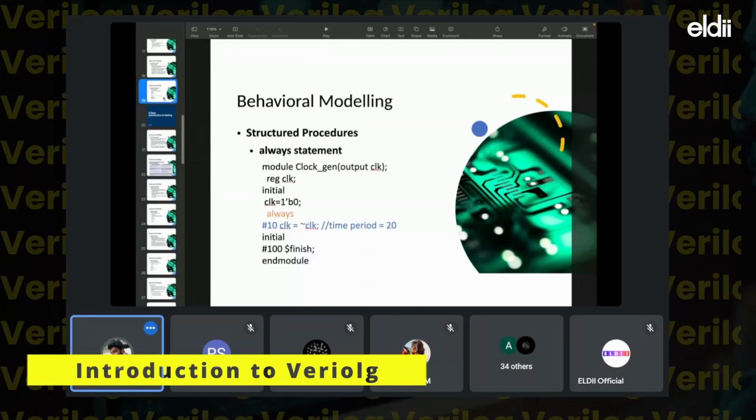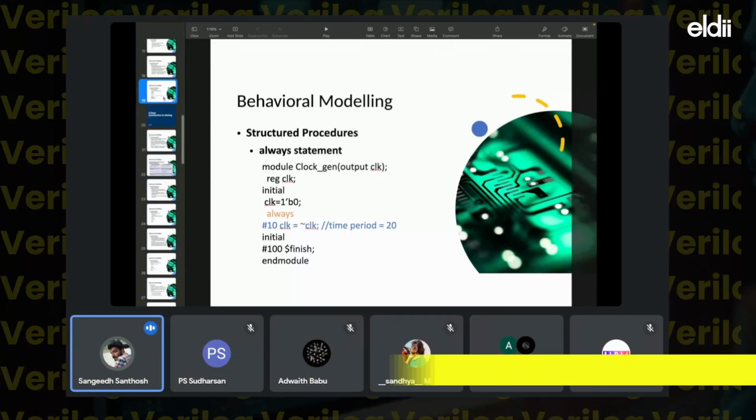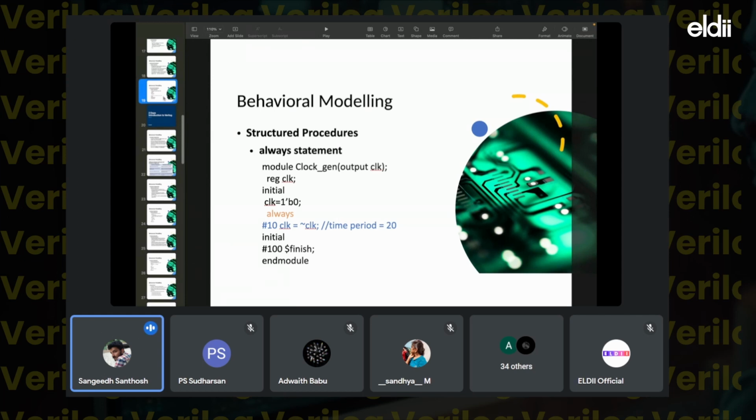Yesterday we discussed two levels of modeling, that are data flow and gate level. So we have just introduced our next level, that is behavioral modeling. We will be discussing more about behavioral modeling and how to design sequential circuits and combinational circuits using behavioral modeling. Before going into that, I need to discuss a little bit of the concept of data flow modeling and gate level modeling.